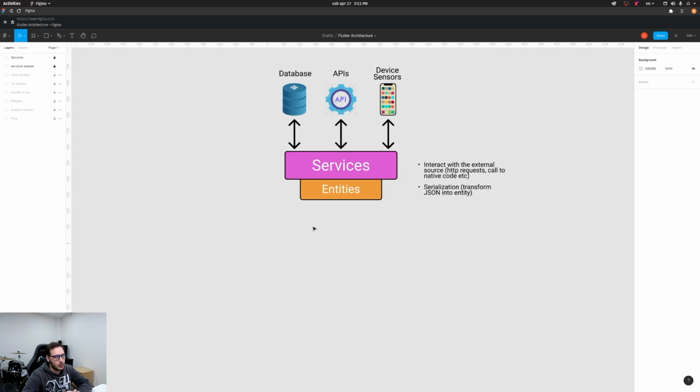What services do is get the data from whatever you want and put them into entities. Entities are often also called models. They're just immutable classes that hold the data and pass it on to the next layer. The next layer is going to be the view models. I told you that the architecture is just a slightly tweaked version of MVVM, so we still have view models.